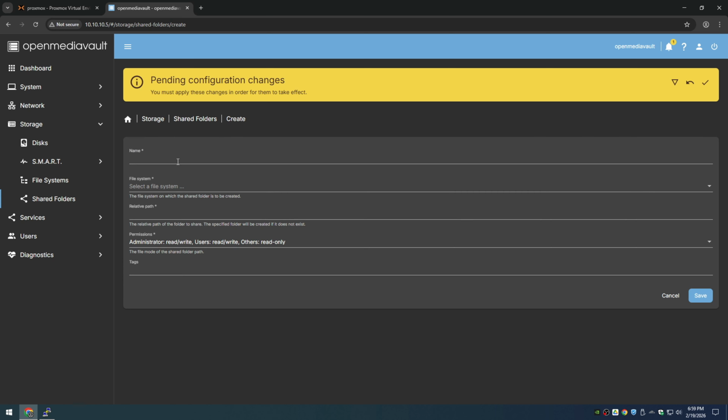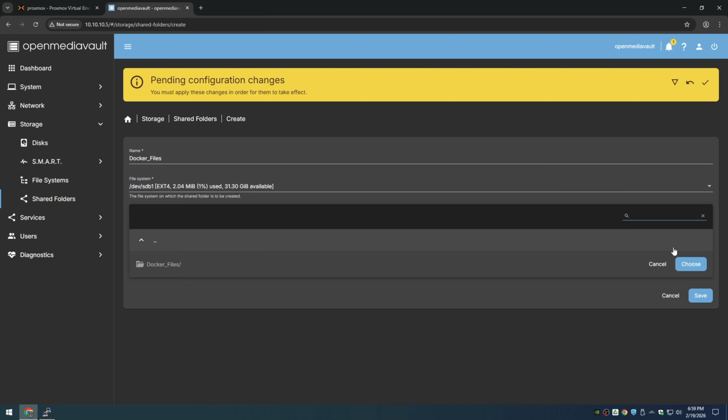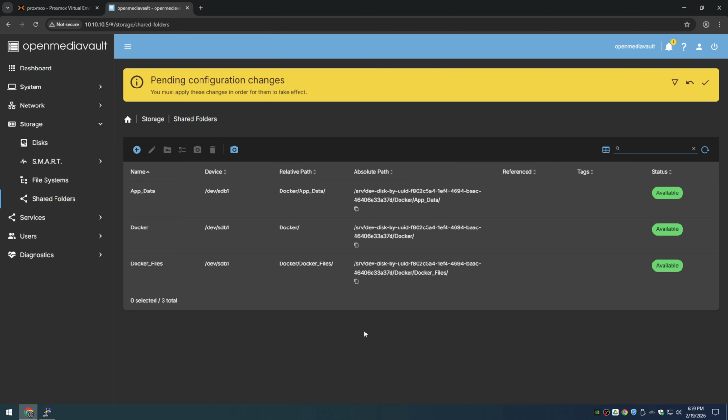The next one is Docker Files. This is where we'll store all our Docker Compose YAML files and scripts. Once again, make sure to adjust the relative path so it stays organized within our main Docker directory. Hit Save button, and we will move to the last one.